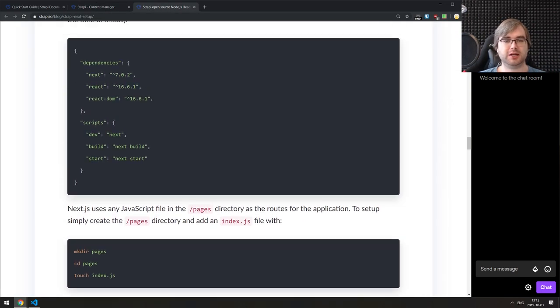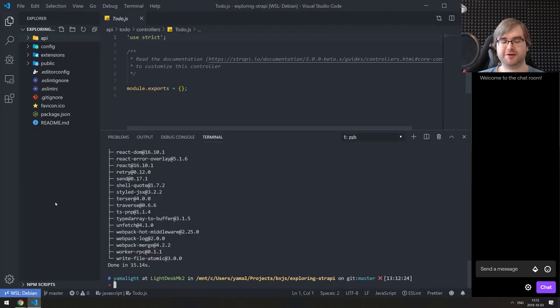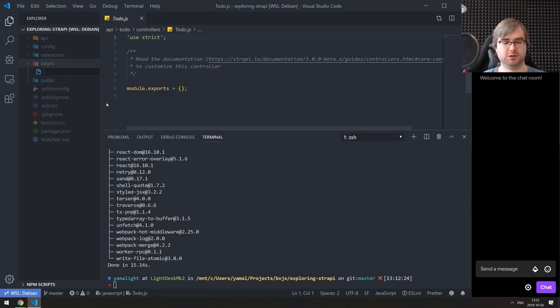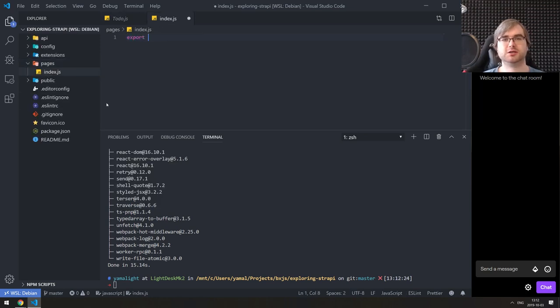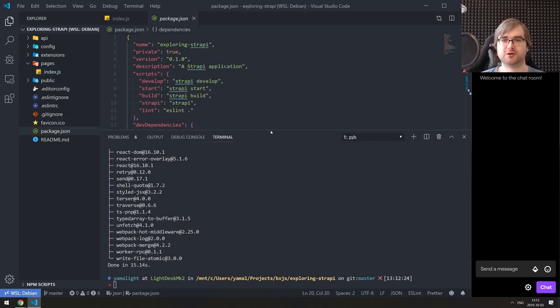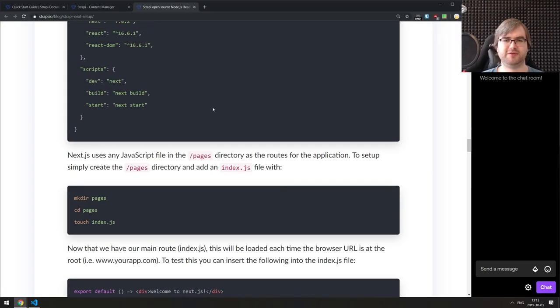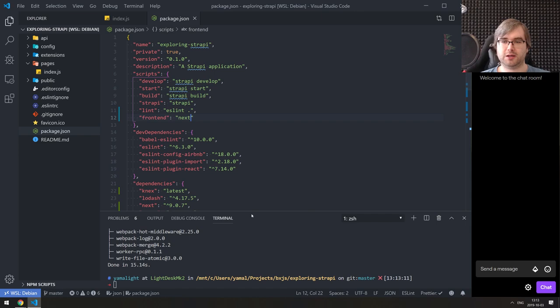Okay, so we installed next, react, and react-dom. I hope they won't conflict if we do it all in one folder, but let's just try it. So we need the pages folder, right? And we need index.js here. Index.js, and we're gonna export default an h1, hello next.js, just to make sure that it actually works properly. Right, so package.json, where are our scripts? We are gonna add another script. It's called frontend, and it's gonna be next. There we go.